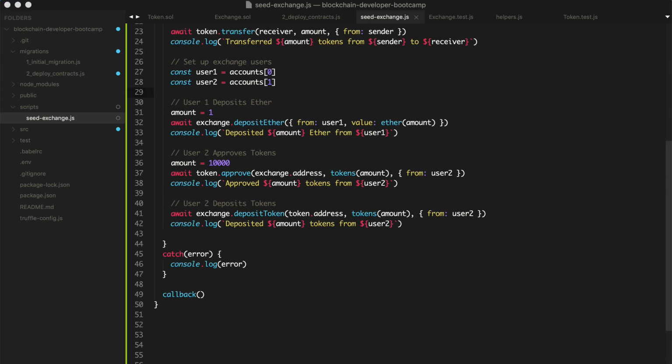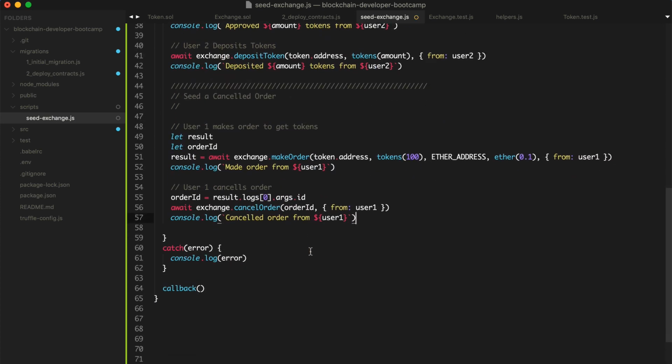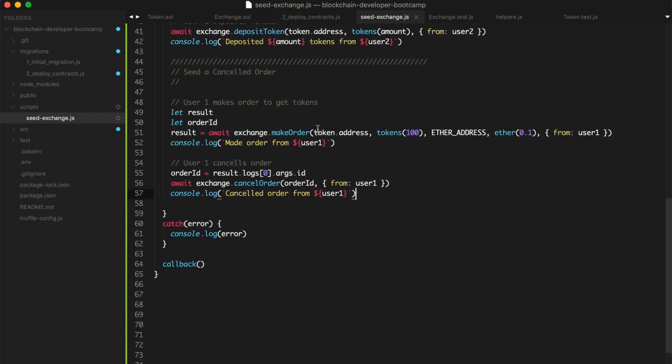All right. Now, what we want to do is create a canceled order, just to prove that we have canceled orders. Because I'll show you when we build the client-side project, we want to take all the canceled orders out when we show the open orders. All right, so do it like this. User 1 makes an order to get tokens, and then they cancel it.